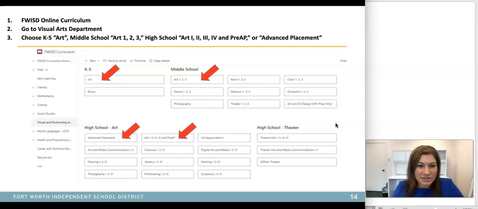You're going to go to the Visual Arts department, and you can either choose K through 5 art, middle school art 1, 2, 3, high school art 1, 2, 3, 4, or pre-AP, or advanced placement. Where I have those arrows is where you can find these support documents.